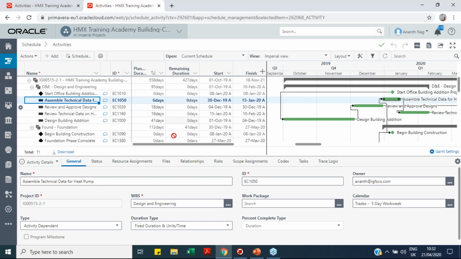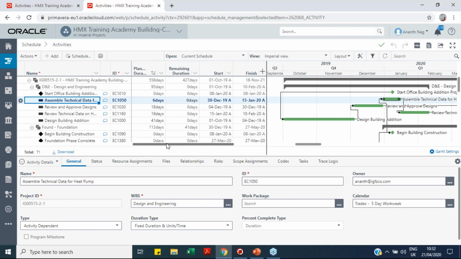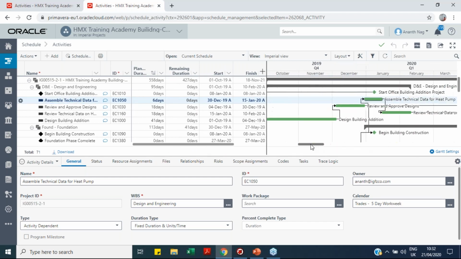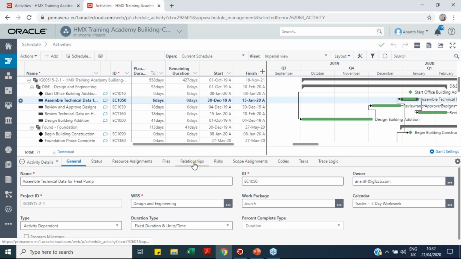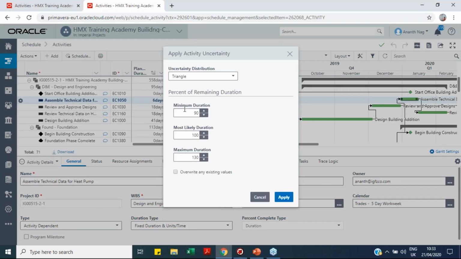So as you can see, this is a very user-friendly interface which we have here. Then you can give all the details of an activity here. Now we will see how we can apply general uncertainty or activity uncertainty to the project. I will go to apply activity uncertainty. Then here I can give the percentage of remaining duration, the minimum duration, the maximum duration, or the most likely duration in which I'll complete my activities.